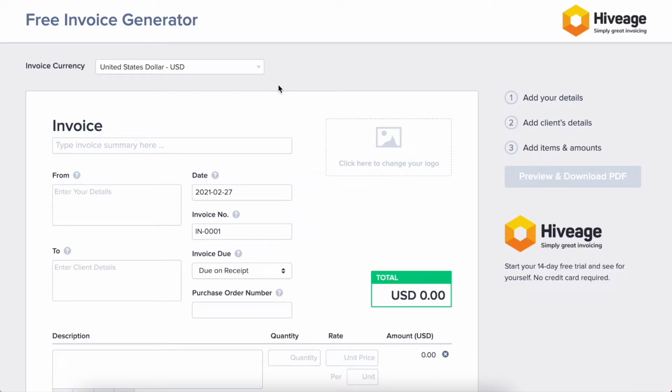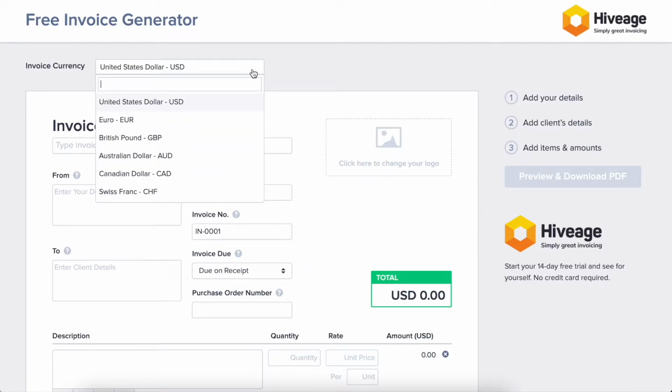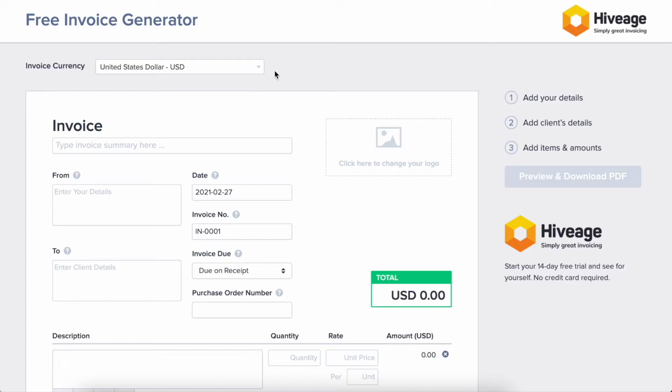Hi, this is a quick guide on how you can use this free invoice generator from Invoice to create an invoice and send it to your customer so you can get paid. The first step is to choose your currency. You can scroll through the list of currencies or start typing into the search field to filter the options.